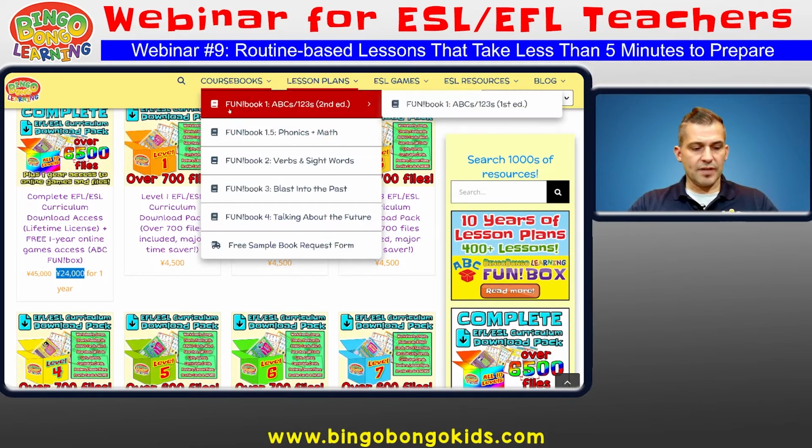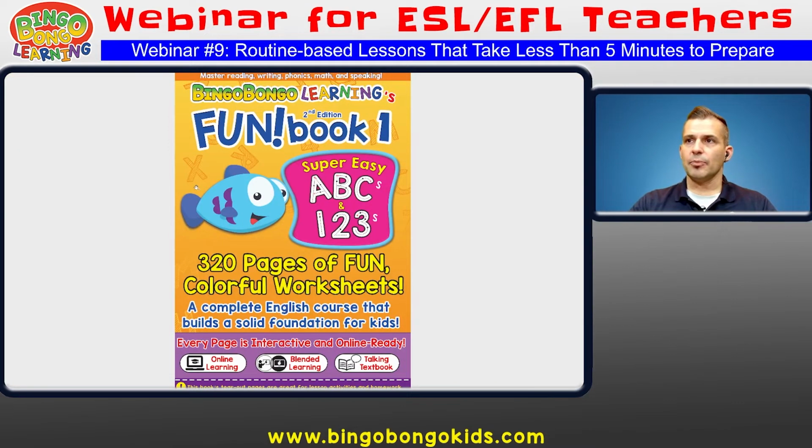However, if you decide that you want to use course books, which I recommend for schools in Japan because it saves a lot of time with printing and preparing the worksheets, we would use the 5 FunBooks in the series. And these are pretty big books. They're 300 pages, 200 pages. I think the smallest book we have is 160 pages.